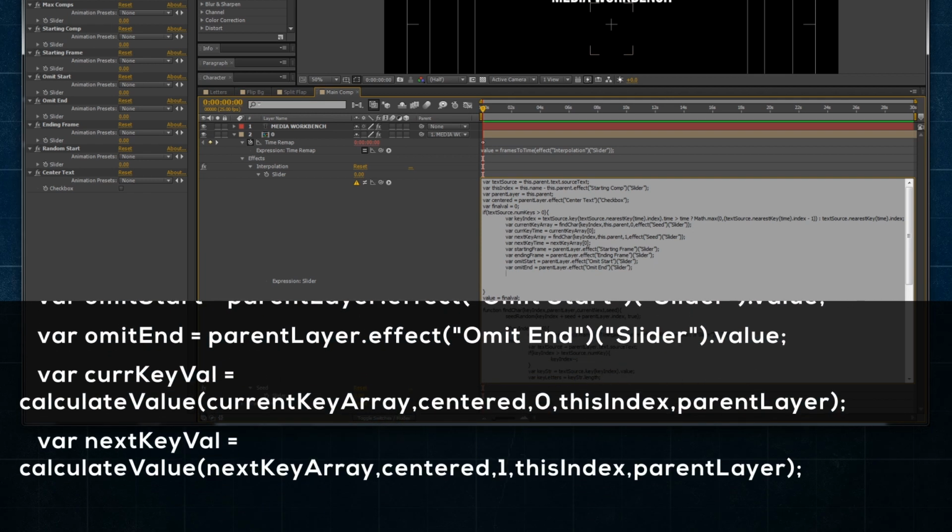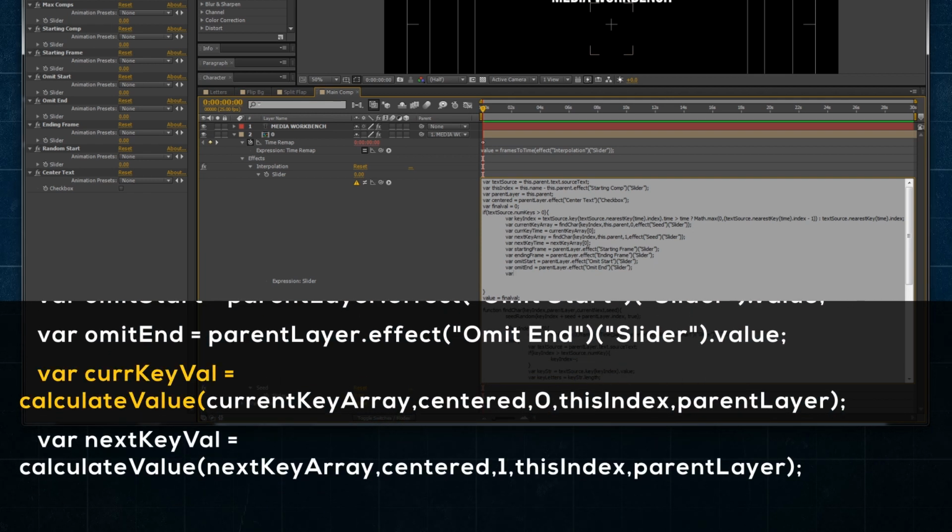And then we're going to finally use our second function that we wrote. So we're going to say var carKeyVal. So the current key value is going to be calculateValue, left bracket, currentKeyArray. So pass the array that we created. We're going to say centered, comma 0, comma this.index, comma parentLayer, like so. And then var nextKeyVal is equal to calculateValue, and nextKeyArray, comma centered, comma 1, comma this.index, comma parentLayer, like so.